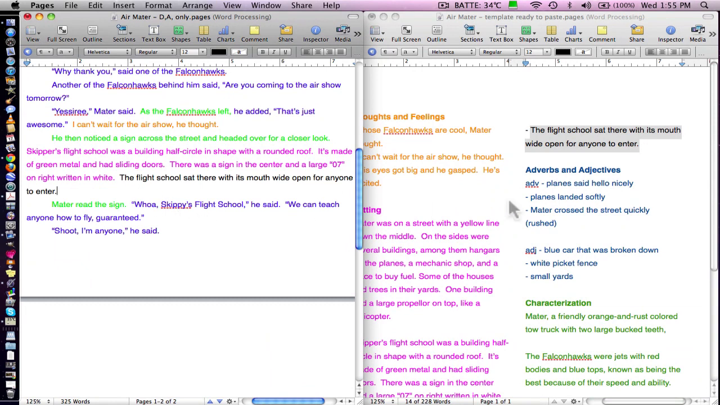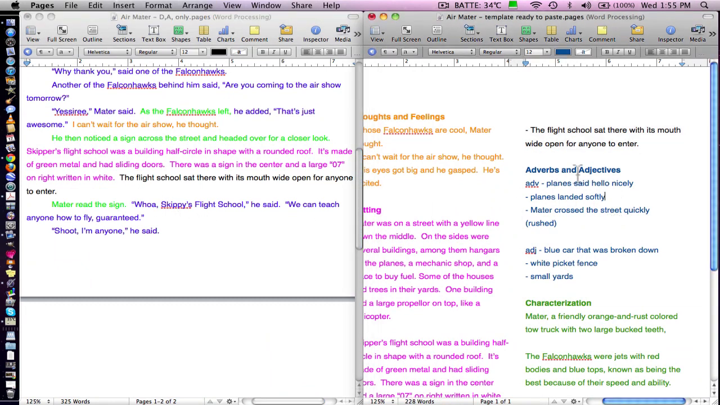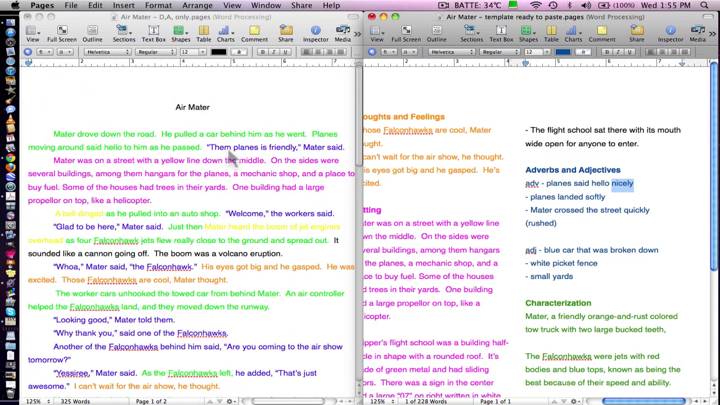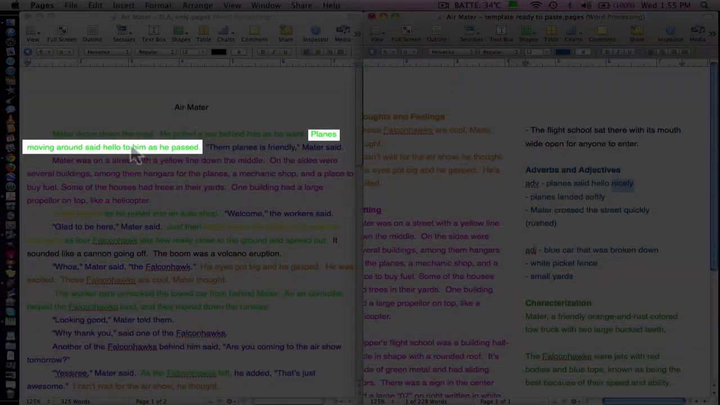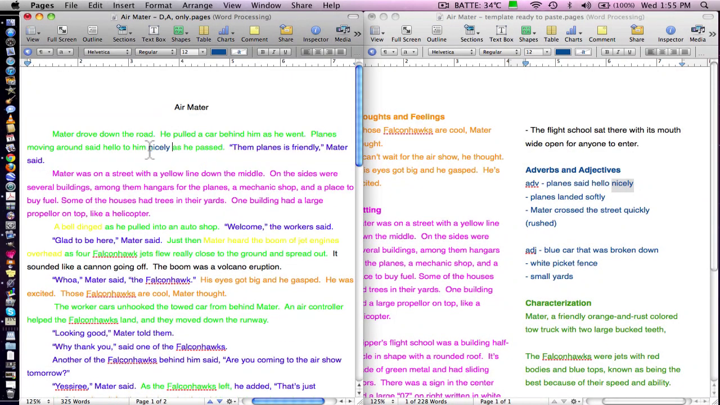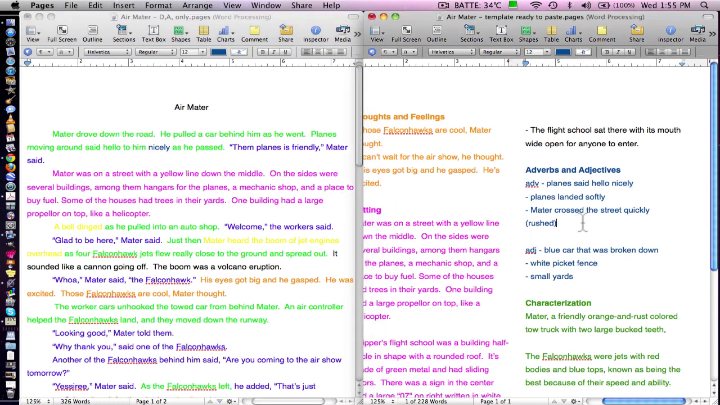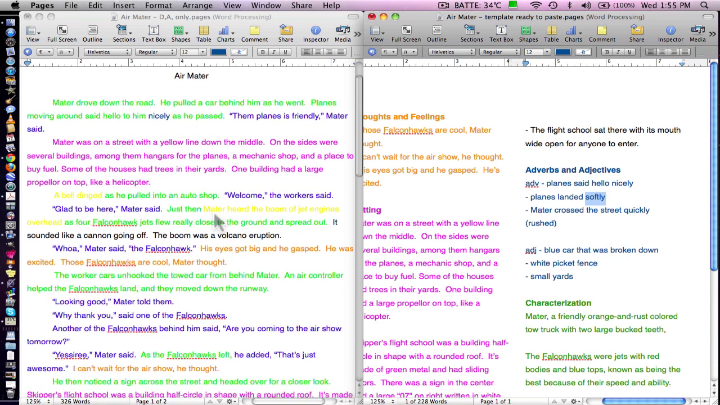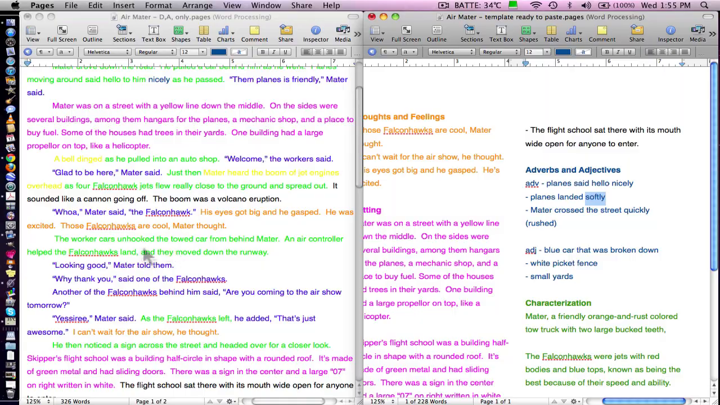Okay, all right, so let's move on to adverbs and adjectives. First thing we're looking at is the plane said hello nicely. That's at the very beginning. So I'm going to go up. Said planes to him nicely as he passed. Back over here to the right. The planes landed softly. That's the Falcon Hawk jets. It's going to happen right here.